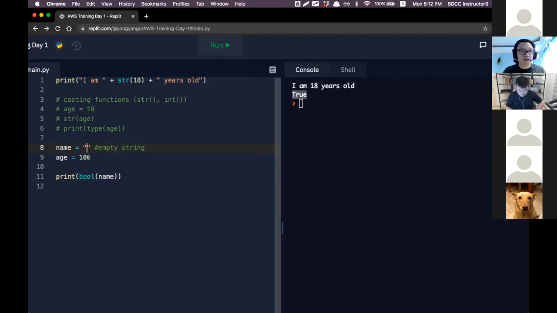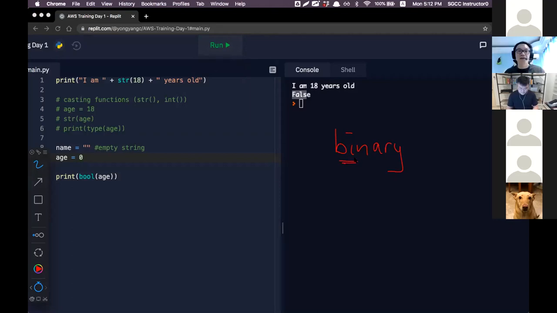Now for numbers or integers, anything that is not zero will always be true. So let's say maybe your h is 100. Let's say I print the bool of h, 100 will be true. If it's zero, it will be false. Simple analogy: most of you will have known binary. Binary means there are only two states. The word bi means there's only two, like your bicycle, there's only two wheels. So binary means there are only two states, either zero or one. Zero means false, one means true.